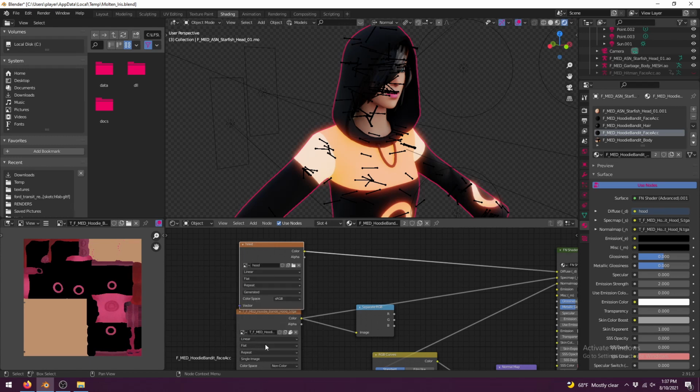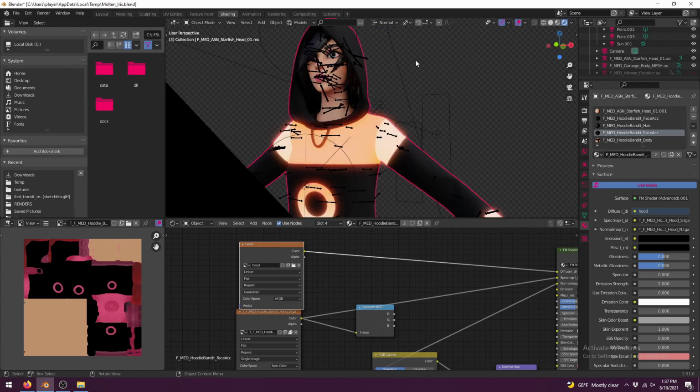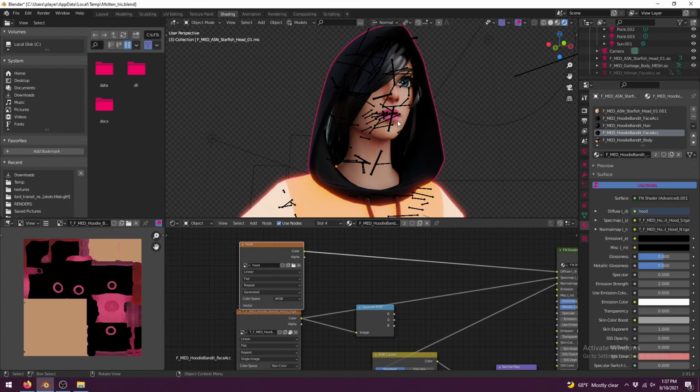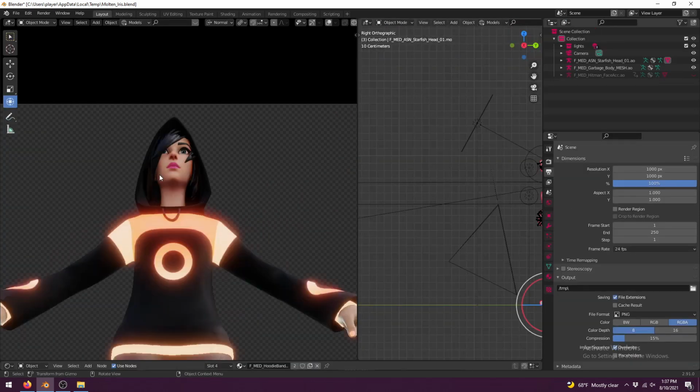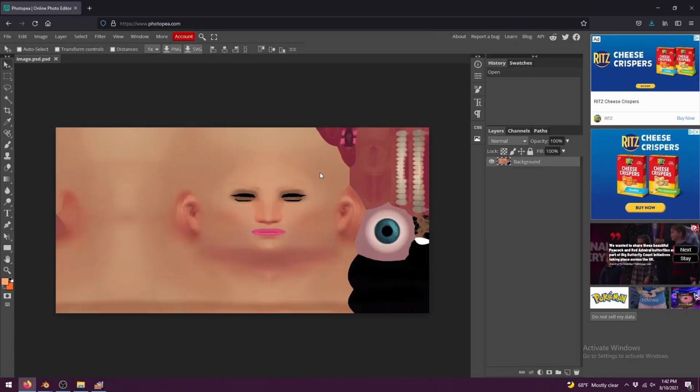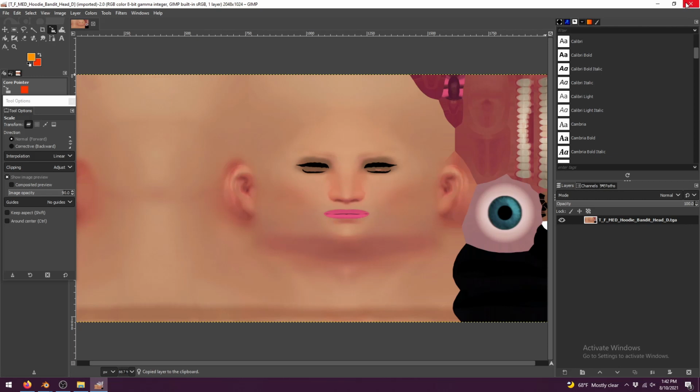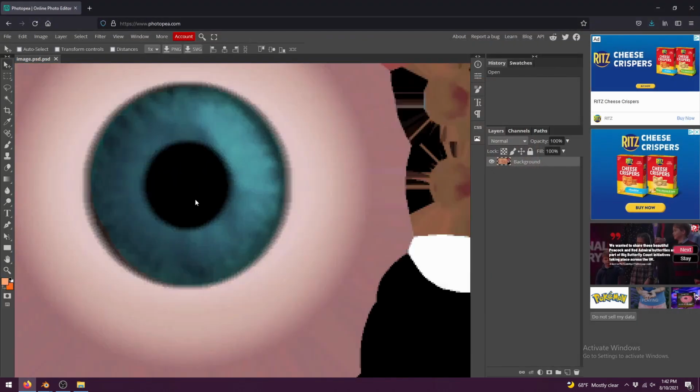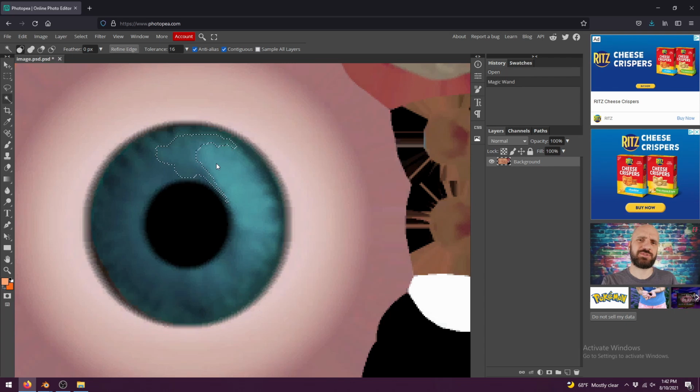So for the hood, I wanted it black, so I could have gone and painted it, but I just created a new texture, so it just starts off that color. And then I'm going back into Photopea and changing the color of the eyes so it can glow, but again on its own layer so that you don't have the whole face glow, you just want the eyes too. So I'm selecting it and changing the color.